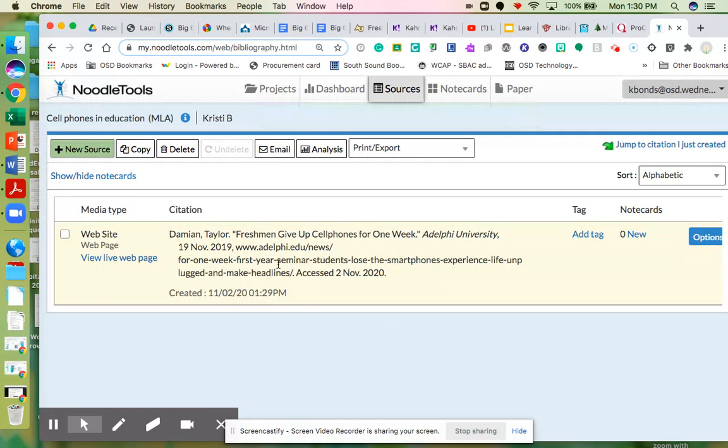So we have our first citation done. Now we're ready to do note cards. This is the point at which we start the next piece, doing note cards. Even though they have a button for note cards, please do not click there. Instead, always add note cards from the sources area by clicking on new note card right here.